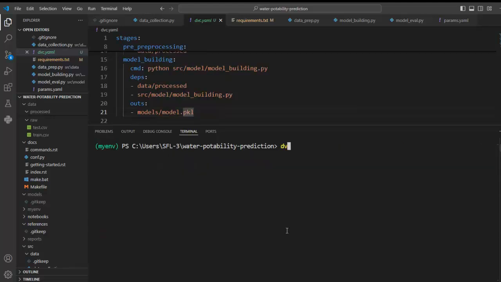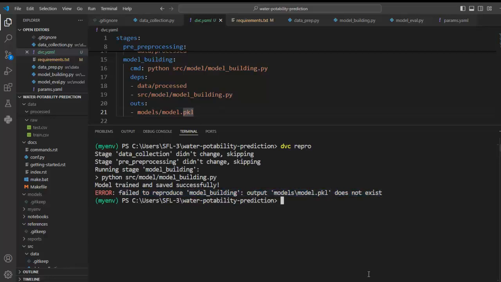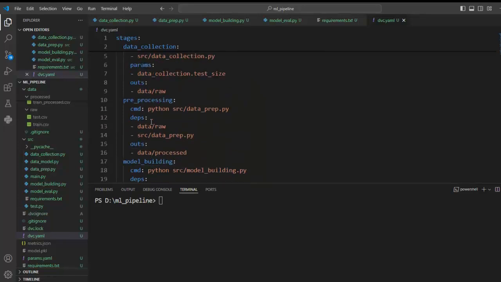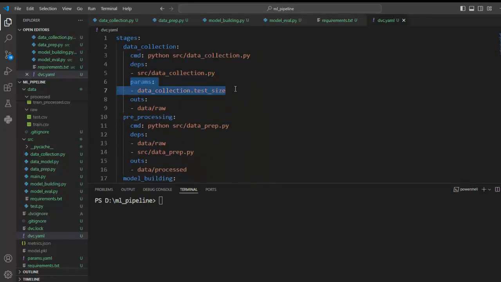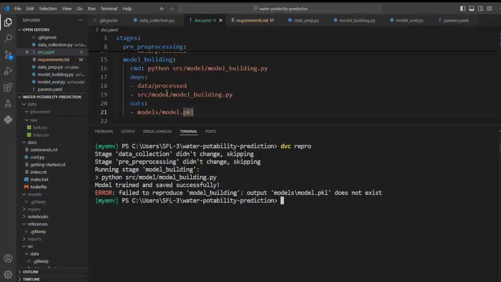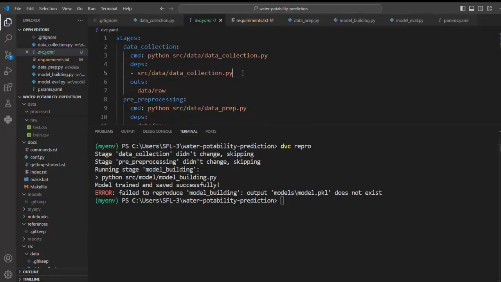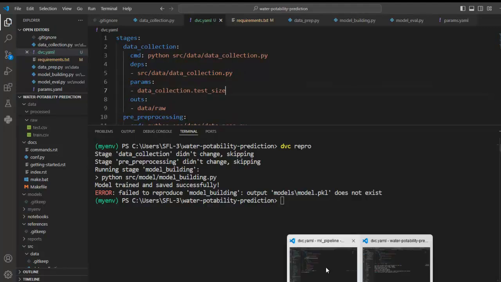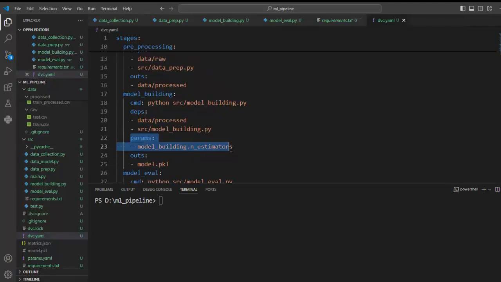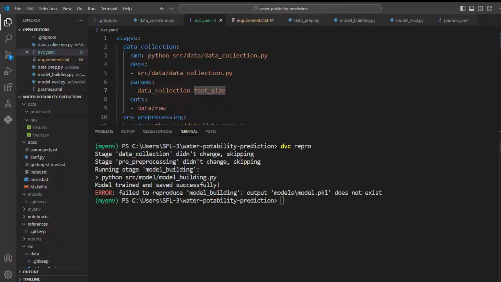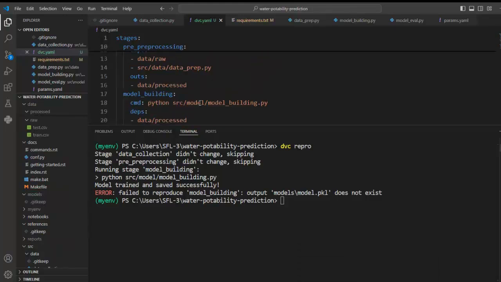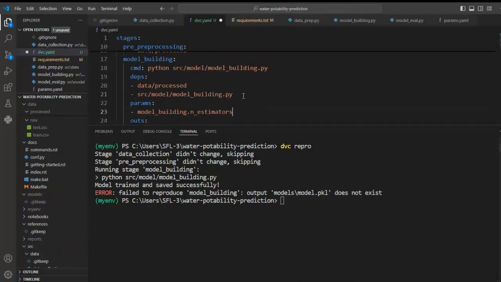Let's execute our pipeline. As you can see, this particular error, because as you know, we have to add the parameters also. Let's copy this and after dependency, let's paste it over here. Let's save. Again, in model building, let's copy this. Let's move to the cookiecutter template. In model building, let's paste. Let's save our file and let's re-execute our pipeline.